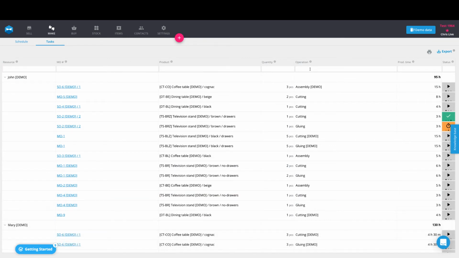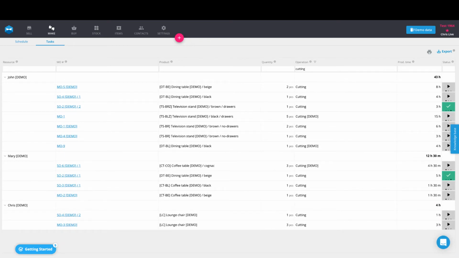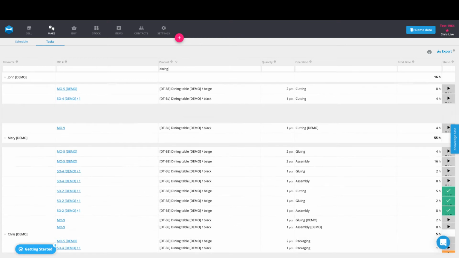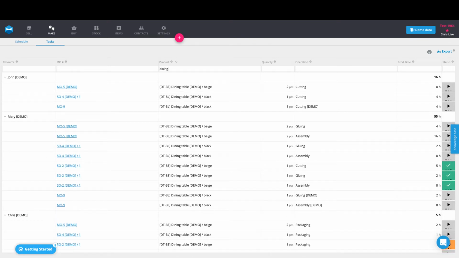You could break this down by operations. Let's say, for example, you want to see every single person who's doing a cutting process. You could also break it down by your product type for every person who is working on dining room tables. Anything you need to do, you can do a very easy filter here inside of Katana's task list.